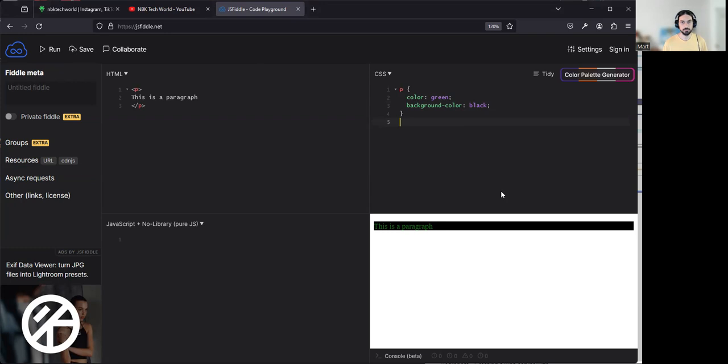Okay, so summarizing again, first you need to target something in the document. When you say the name of the element, that means all of the elements that are P in this document will have the following property specified between the opening and closing curly braces. We always write the property name, colon, value, semicolon, and then repeat as needed.